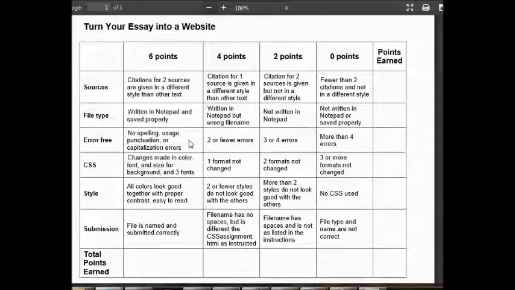You shouldn't have any spelling or capitalization errors, and you have to make changes in color, font, and size for the background and for 3 fonts. Check your colors, make sure they look good together, that they have proper contrast. All right. And then, of course, your file needs to be named and submitted properly.